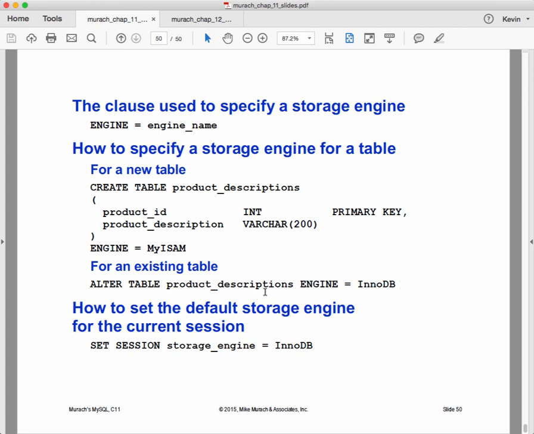You could set the default storage engine for just a current session. We can say set session storage engine InnoDB. Not something that I want to recommend to you because things are going pretty well using the default, which is InnoDB, and for the most part we don't want to muck around with it apart from the practicing that we may do in the exercises just to demonstrate that some of these things can be done.